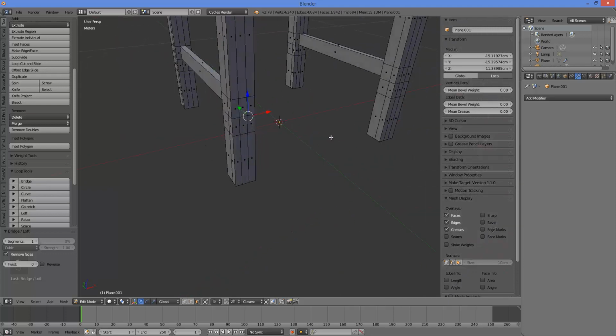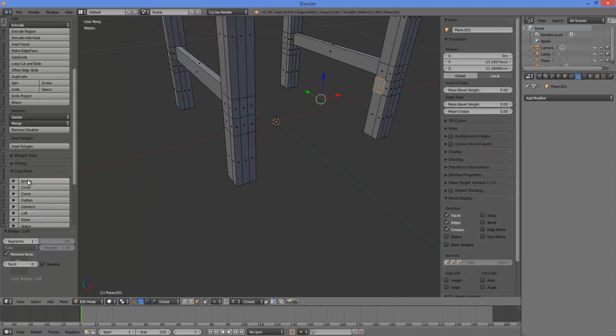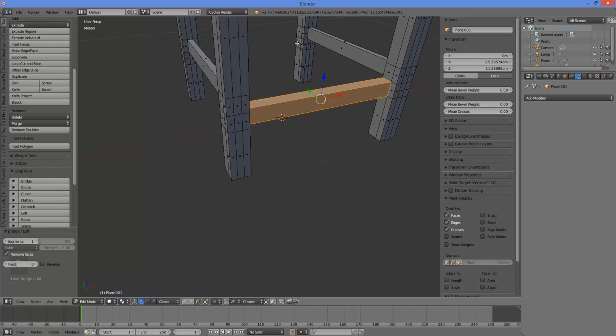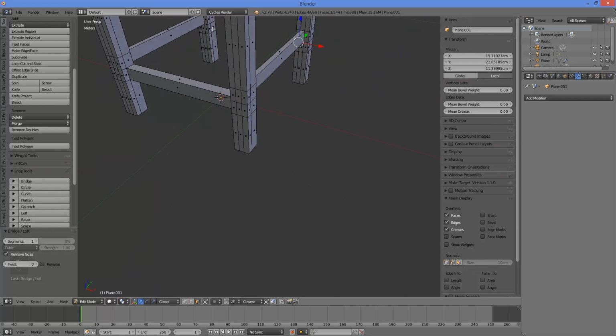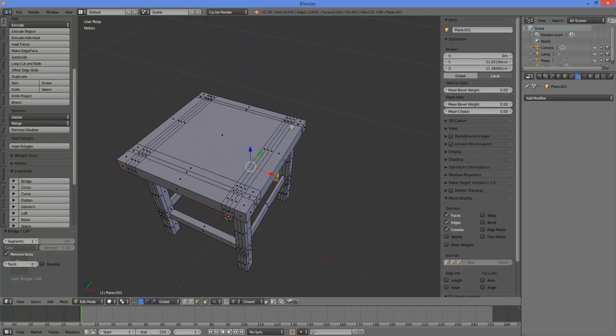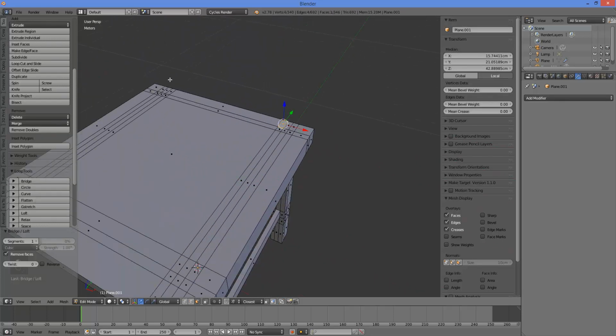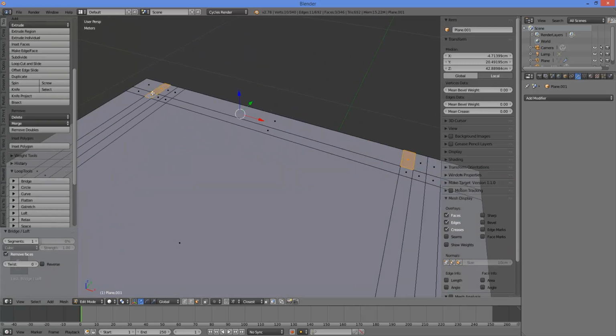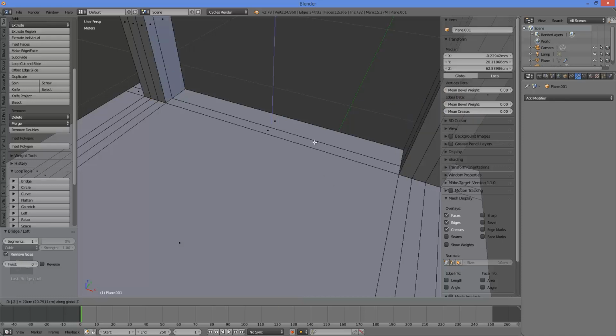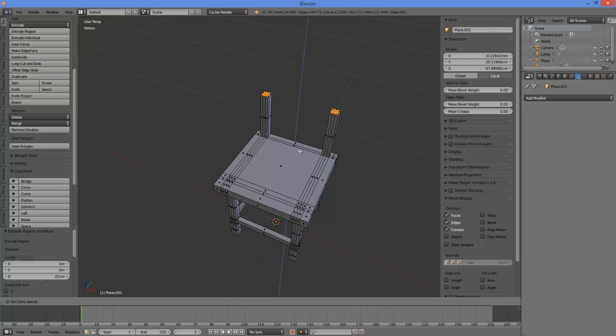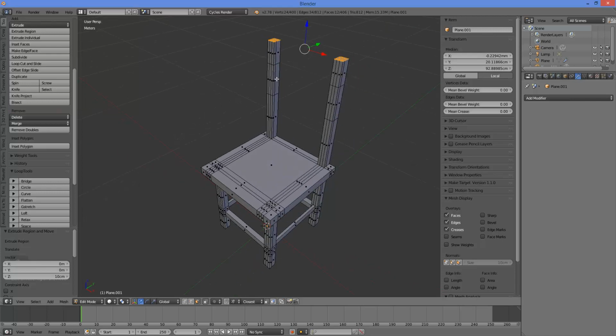On the upper face of the plane, select these faces and extrude it of 25 centimeters in Z direction. Type E, point 25. Extrude one more time of 15 centimeters. And finally of 5 centimeters. Select these 2 faces and create the bridge.